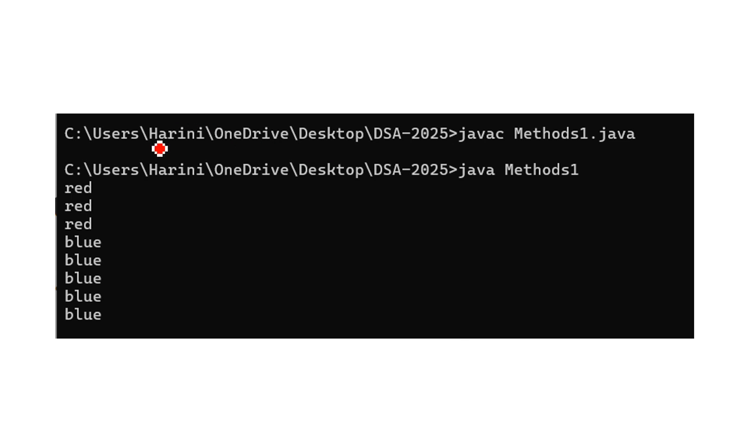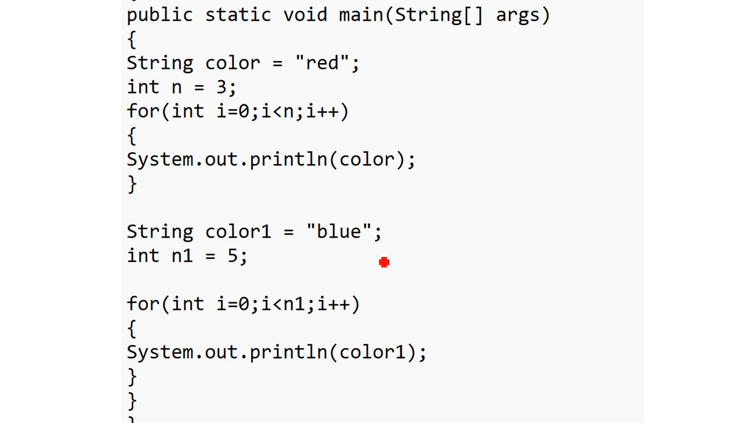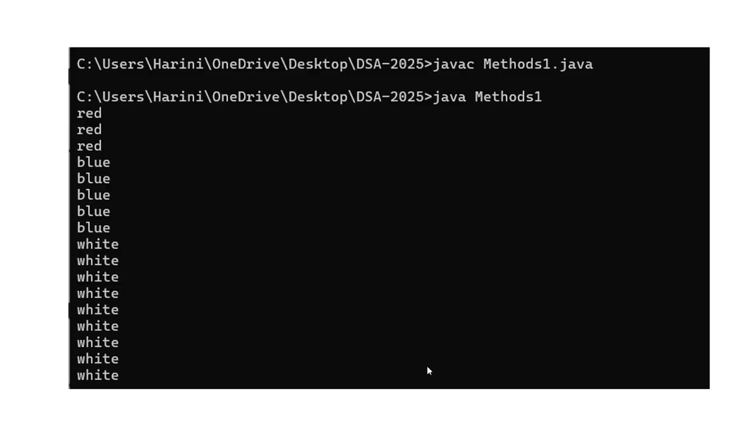Okay, now let's say I need a different output. I need red for 3 times, and let's say I need blue for 5 times now. So what should I do now? It's very simple. I will declare one more string, and let's say I'll call it color1, and this time I'm going to send the value as 5 and declare it as n1, because n is already taken. Now I'm writing the loop again and I'm passing color1. So I got blue for 5 times.